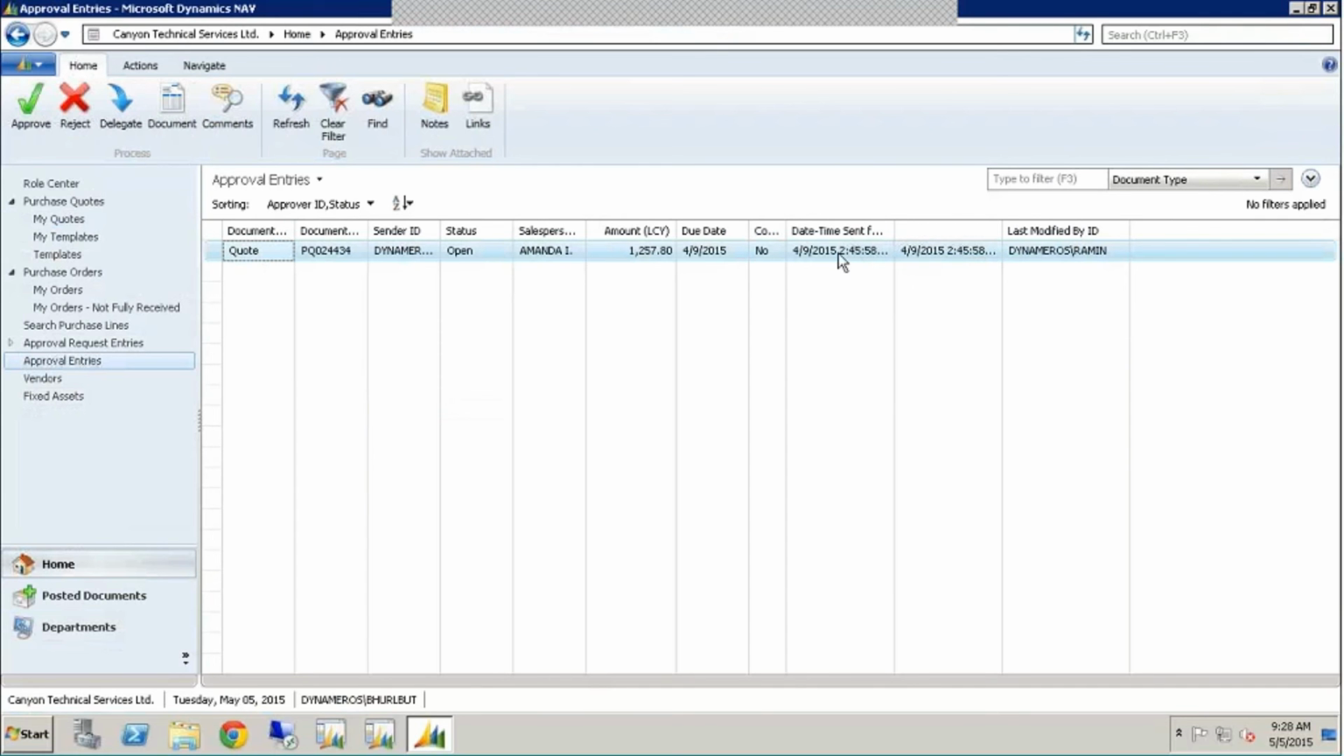You'll see the date and time sent. This is our test database, so some of these are a little bit older, but this one was sent in on the 9th of April, so it's just sitting here at this point in time. People can delegate, or they can reopen them if they need to and send them off to a different approver if need be.